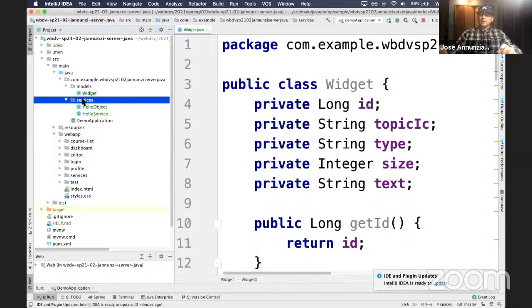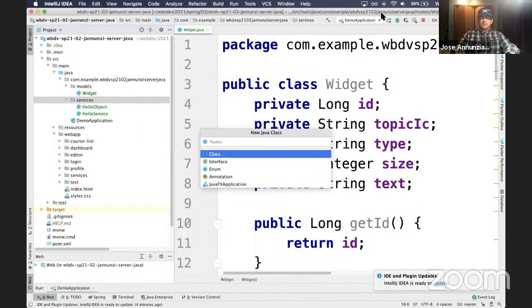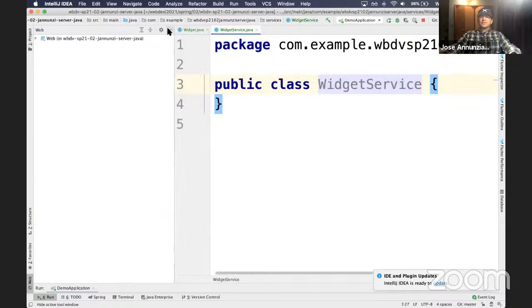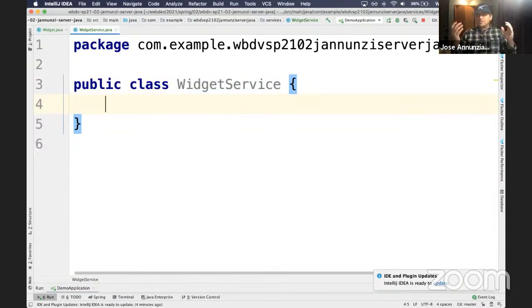Here we're going to create a service that's going to hold the data that we're storing. We'll call it widget service, which is based off of the type of data that we want to store. We want to store widgets, so widget service. We want to implement here all the CRUD operations for widgets. We want to create widgets, remove widgets, update widgets, find widgets. So here we need a place to store this data.